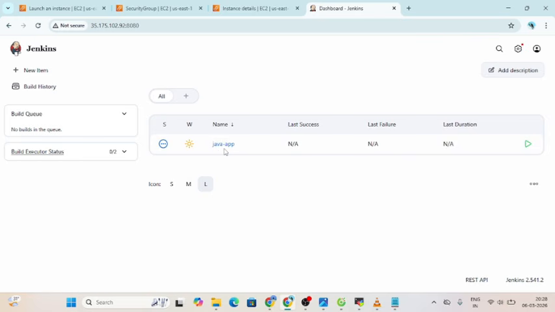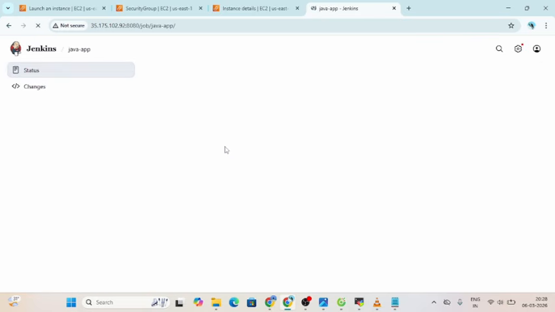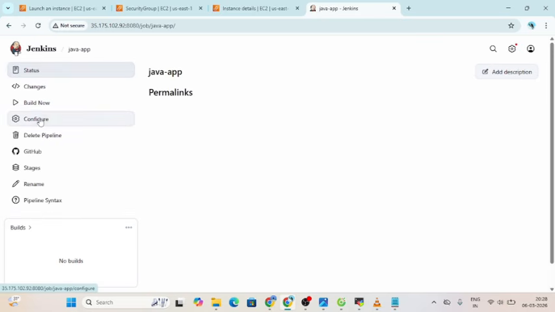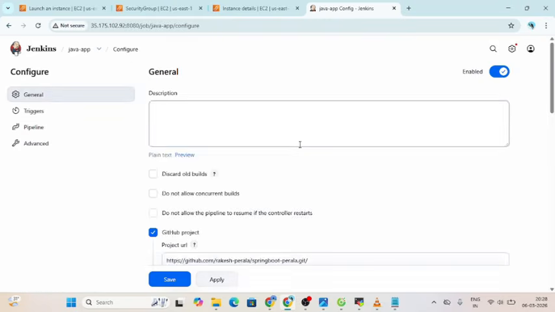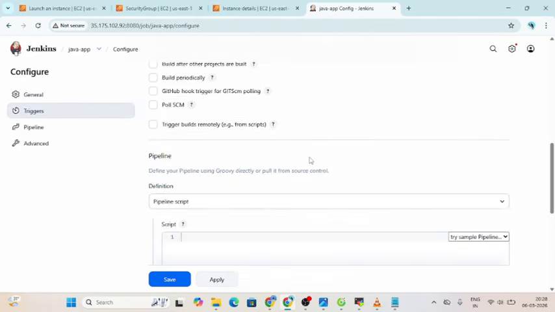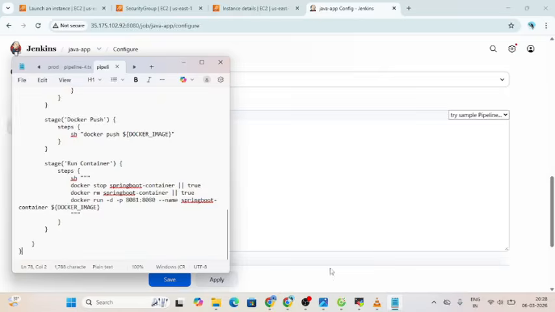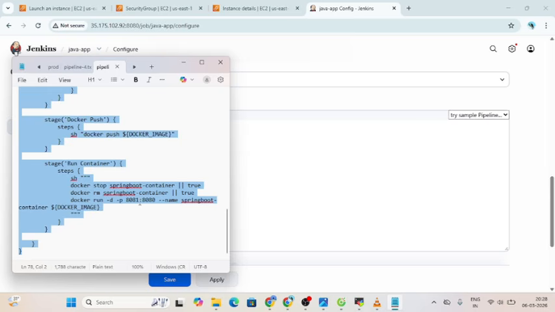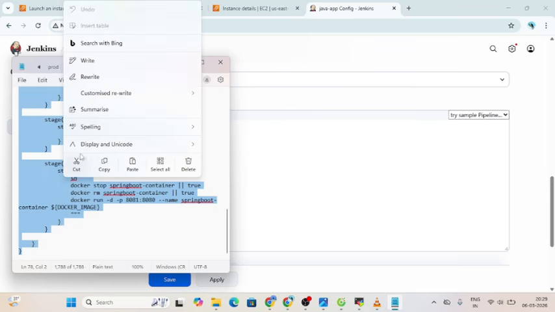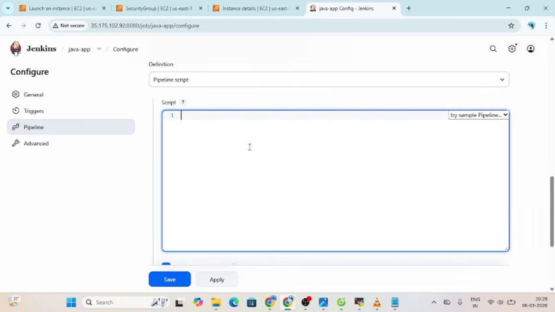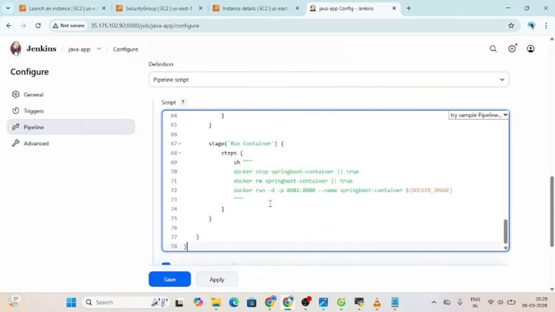Go to the Java app application, click on configuration. We need to write a Java Jenkins pipeline here. So we already have a written pipeline. I will give you this pipeline. Copy, I am going to paste this. I will explain what is in this pipeline. Let's come down.